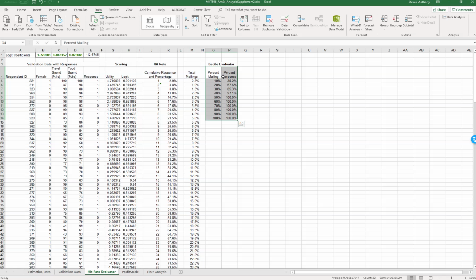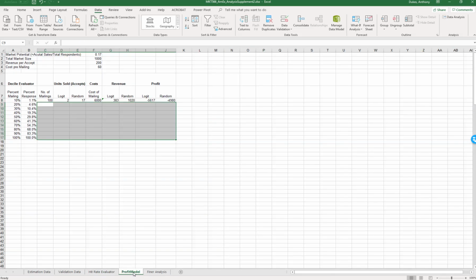Now that we have a decile evaluator, we can do the profit simulation by taking these response rates to the profit model. So basically cut and paste the decile evaluator here on the left. And on the right here are the calculations for profit at each level. Now this decile evaluator here has not been updated since we resorted. We'll do that later. For now, let's figure out how to calculate each of these entries in the profit calculator.